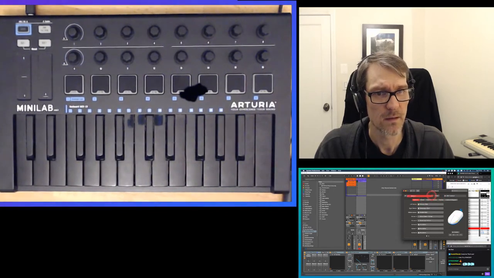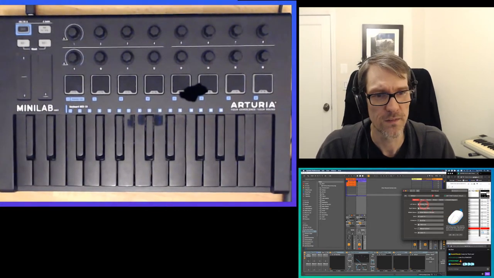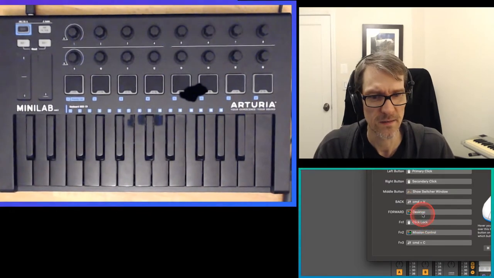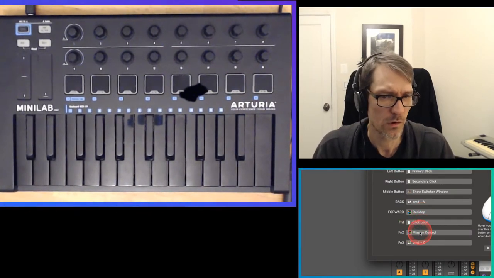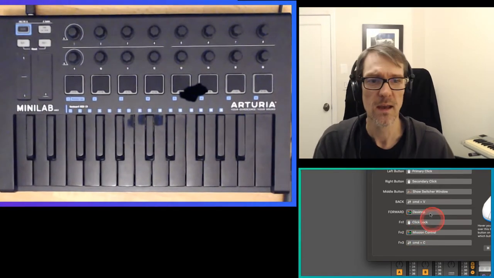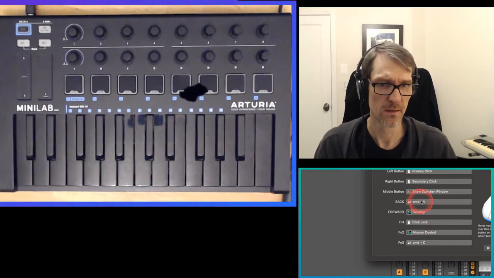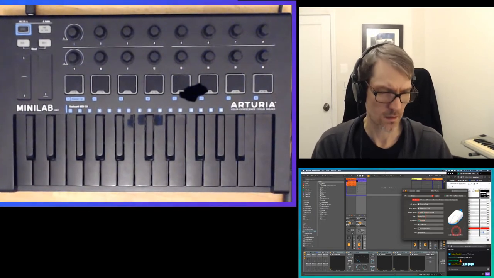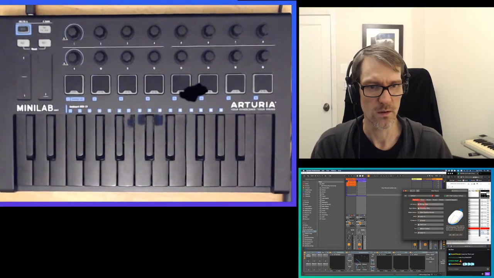Here, let me click on this one, the Deft Pro, there we go. And you can see I've set this up to do a lot of different things. So forward shows me my desktop, FN2 shows me my Mission Control, FN1 is my click lock, FN3, this one here, is Command C, which is copy, and Command V, which is paste. That's my back button. You just click on the button and then set it to whatever you want. You've got a whole bunch of things you can choose from in here.